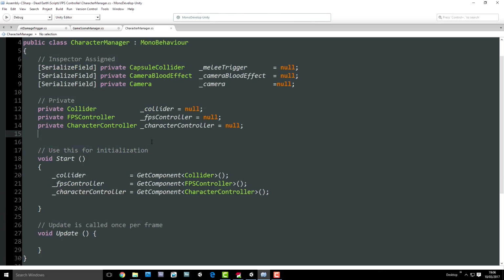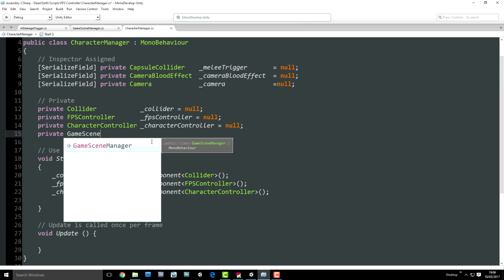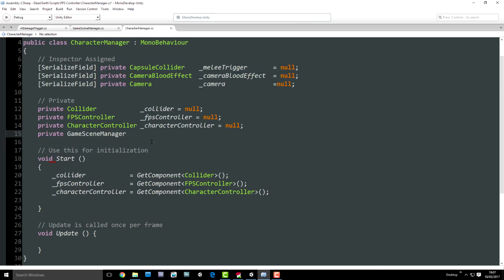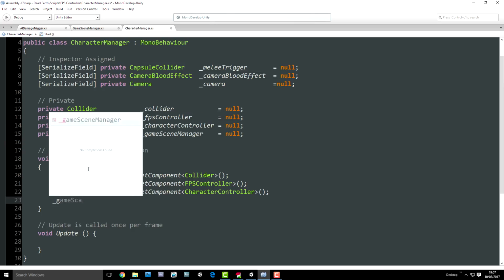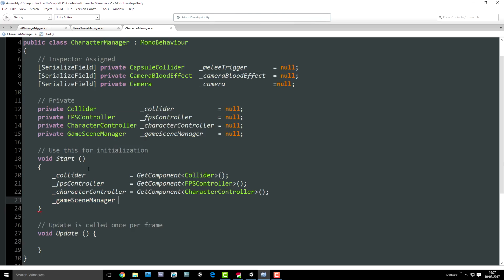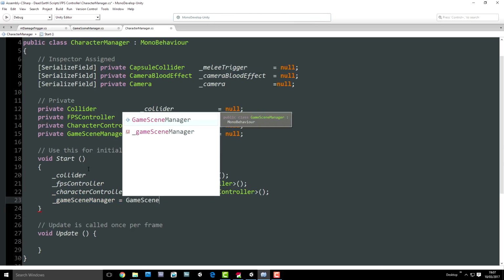So what we're also going to want to store a reference to for ease is the game scene manager, aren't we? Because we're going to need to talk to that to register ourselves with it. So we'll just create a variable there called game scene manager. And because the game scene manager is a singleton, we'll just say in our start function, game scene manager equals game scene manager.instance.